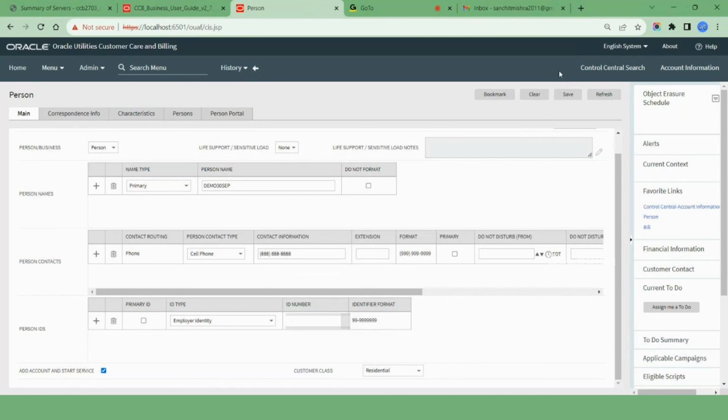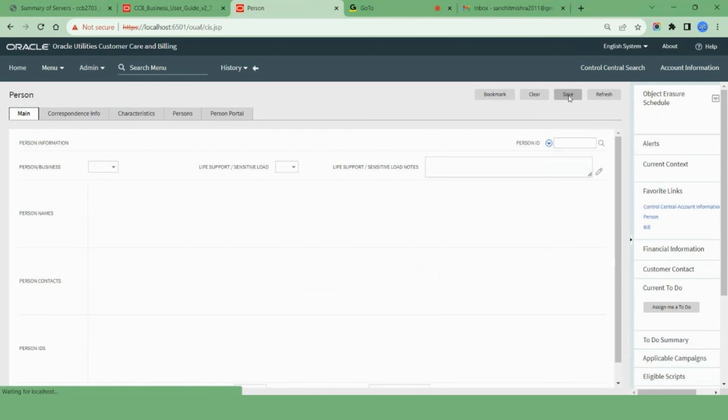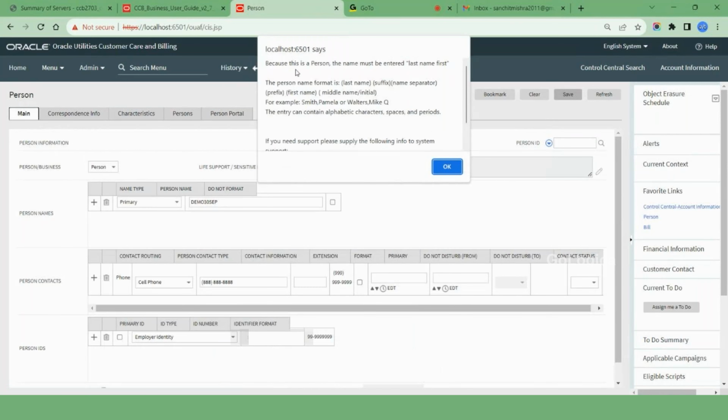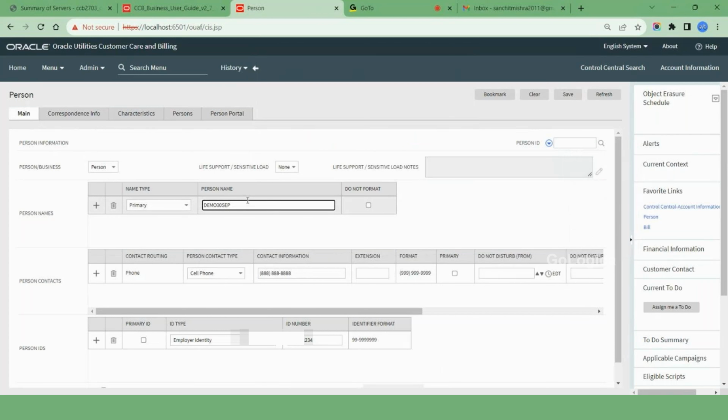I will uncheck this one. Okay, I don't want to create the account, I just want to create the person. Once you click here, one message is coming. I purposely did not do that so that you can see those issues. Okay, person, it should have the last name and first name. So we have to add here last name and first name. We can say here comma, demo.